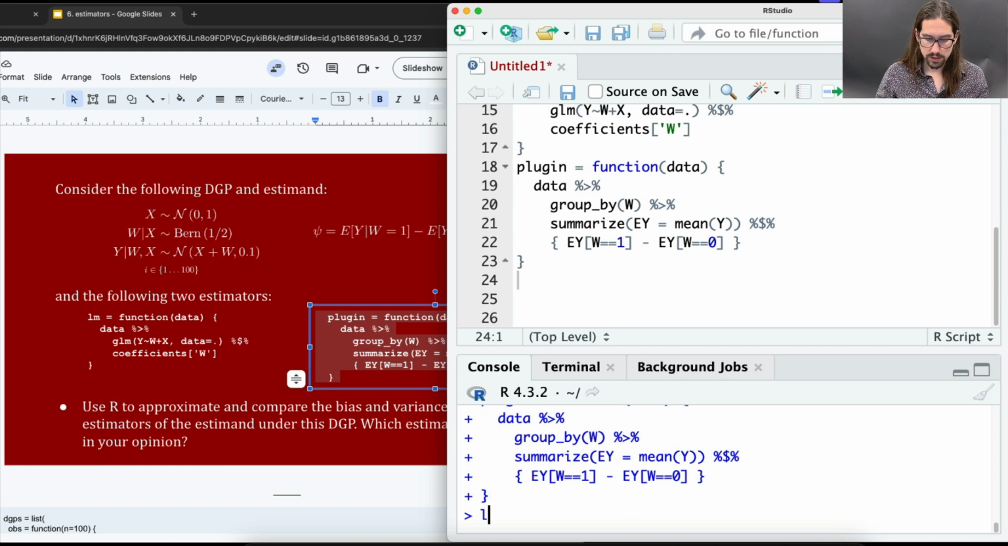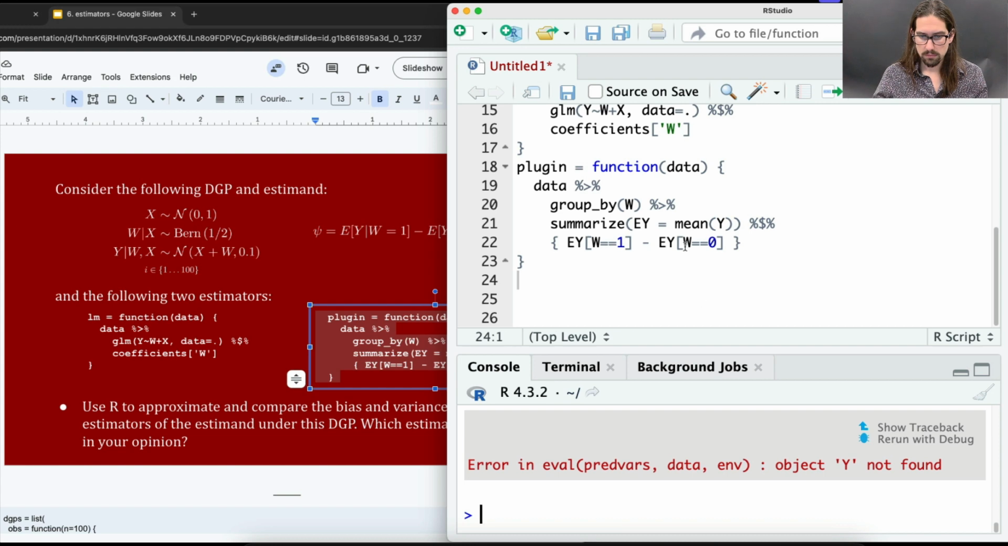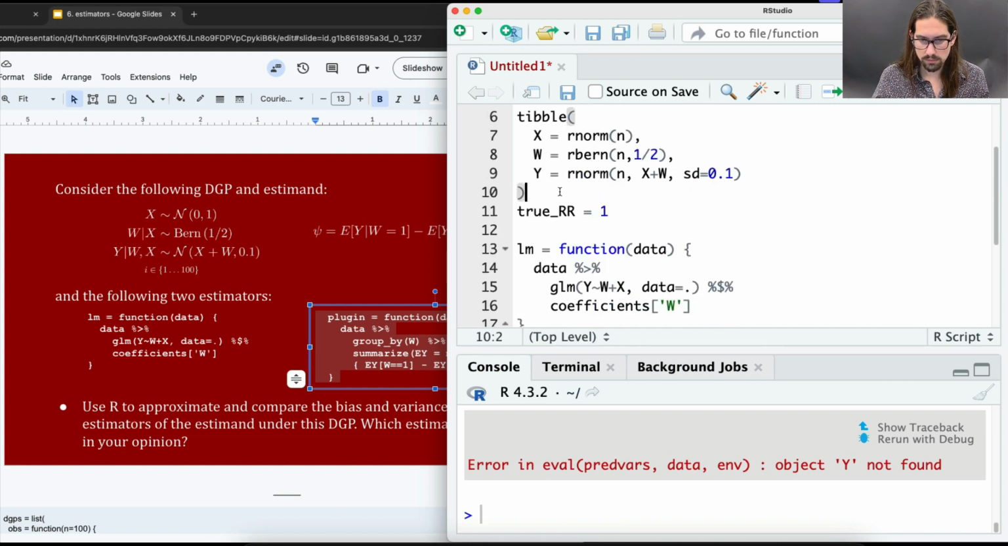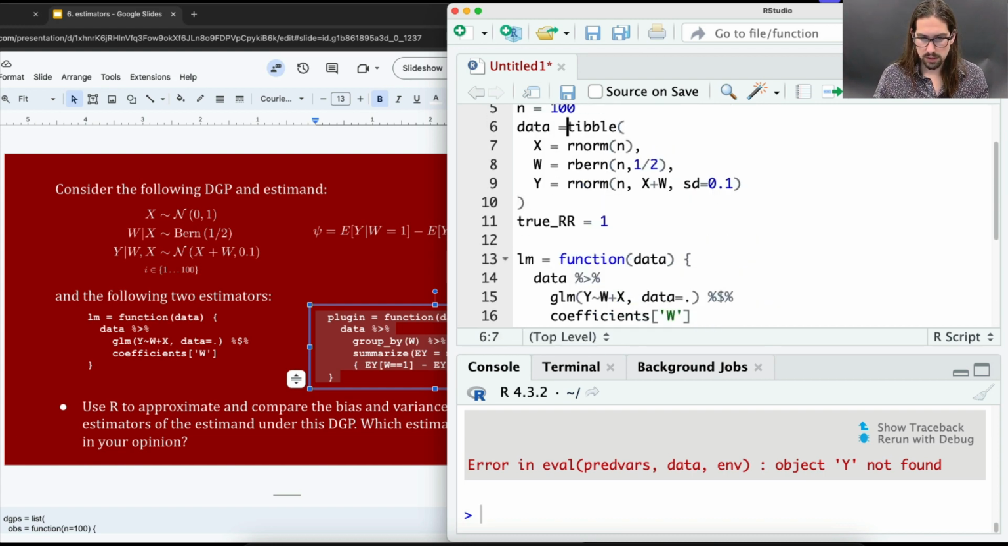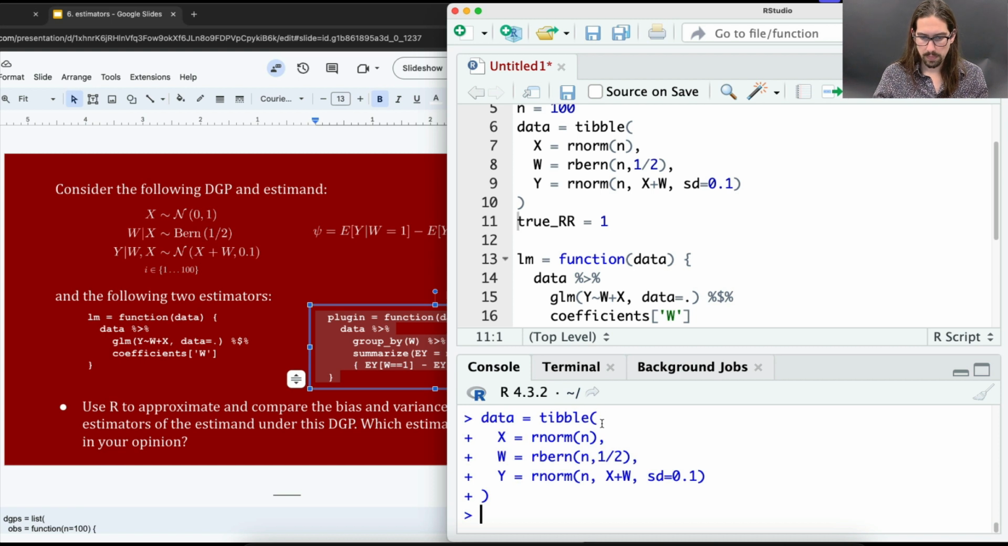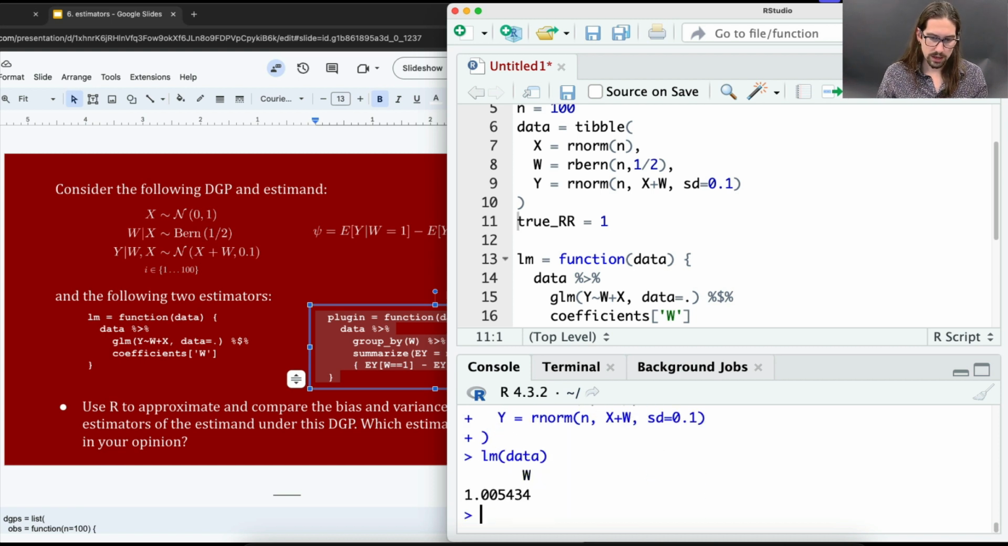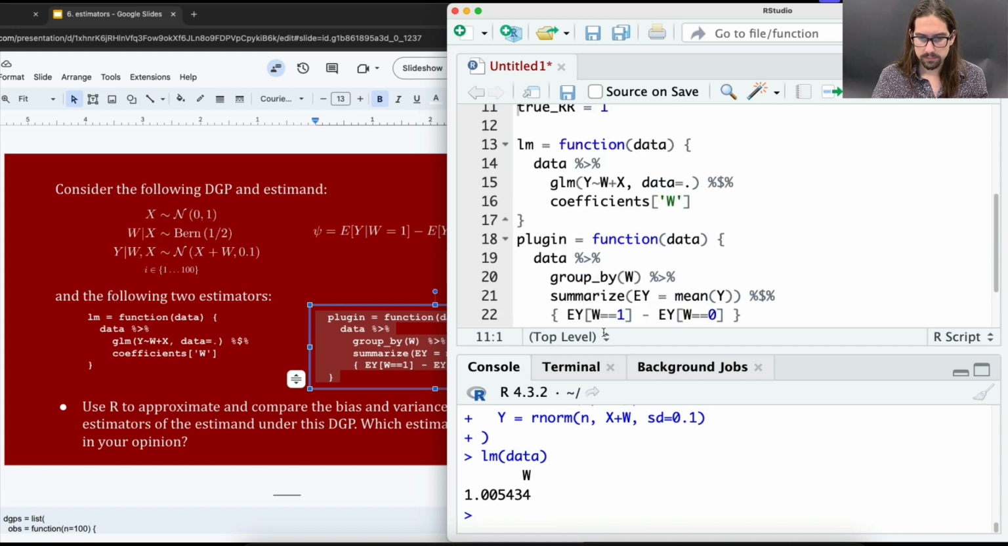So for example, if I do lm of data, oh, I didn't save this. So data equals, there we go. And now I can do lm of data, and I get an answer. I can also do plugin of data. I get a different answer.